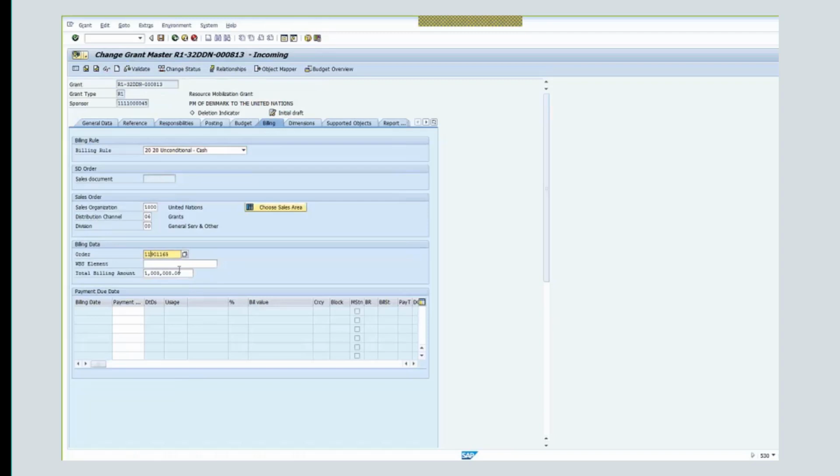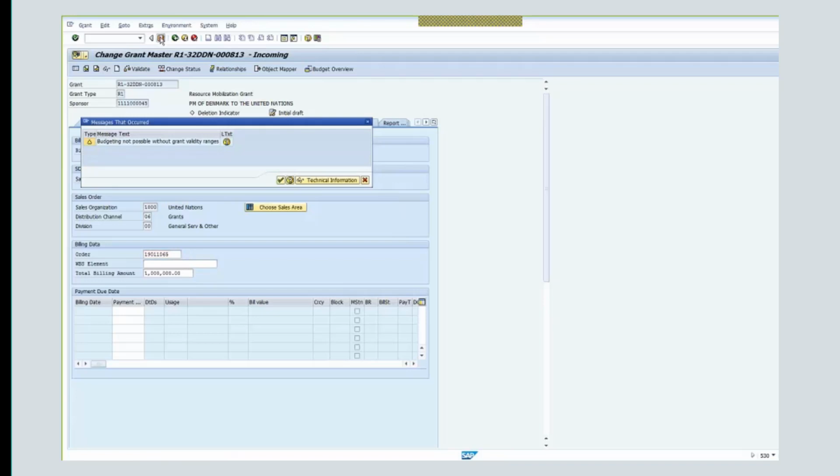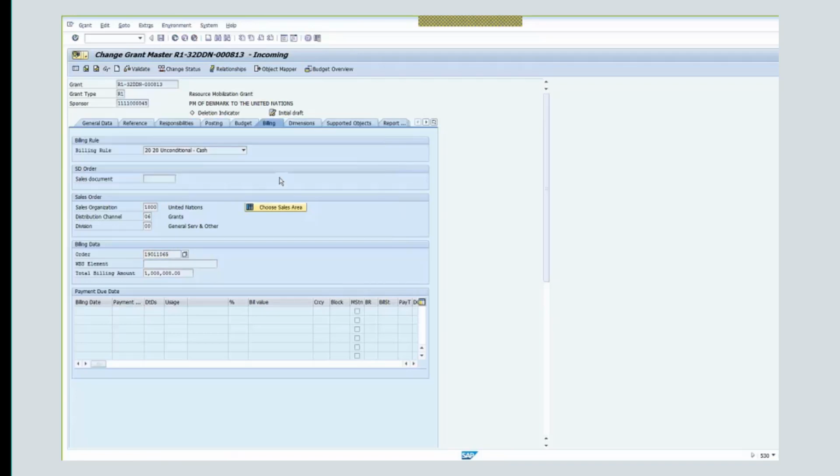Let me check that I did it properly. 1191106. Sorry, this is 11065. 119, 19011. This one here is, yeah. Now we are 1901165. Perfect. So we will update this grant.